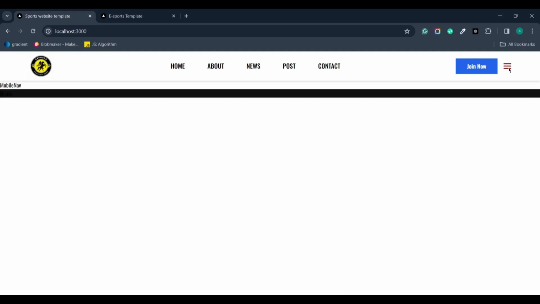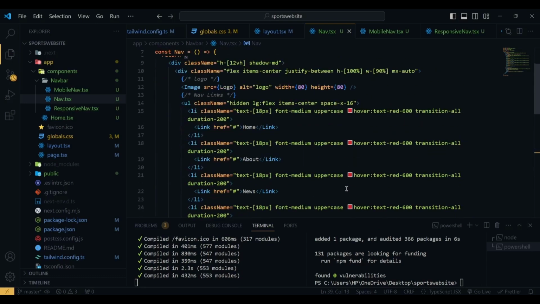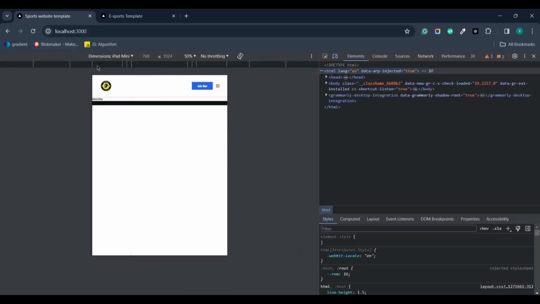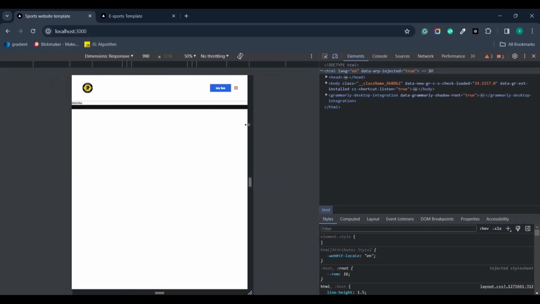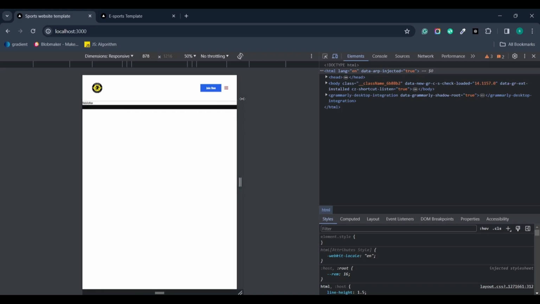So this is our hamburger menu, but it will be hidden on large screens and shown on smaller devices. For this we are going to add hidden on the large screen. So this is our desktop size navigation bar. If I inspect, you can see the nav links are hidden in small devices, and the hamburger menu is visible in the small devices.